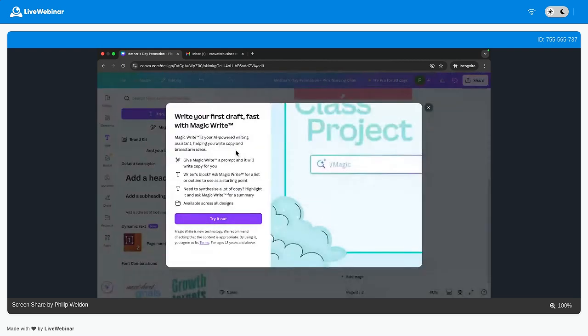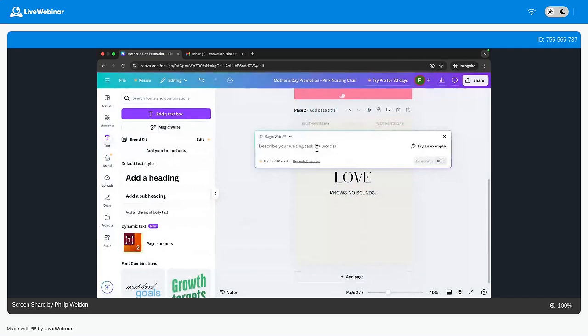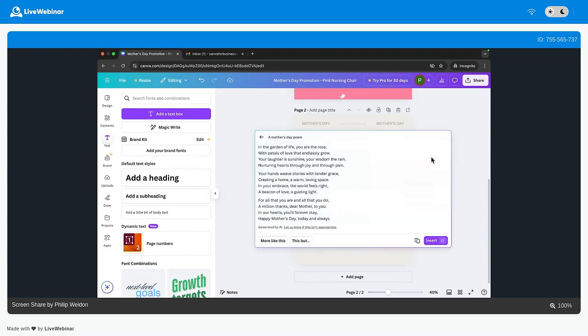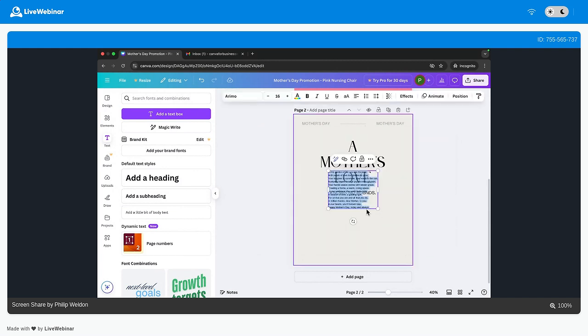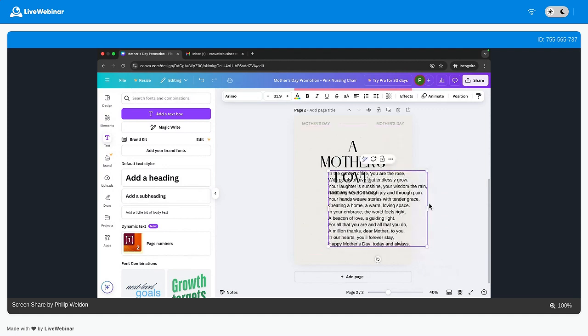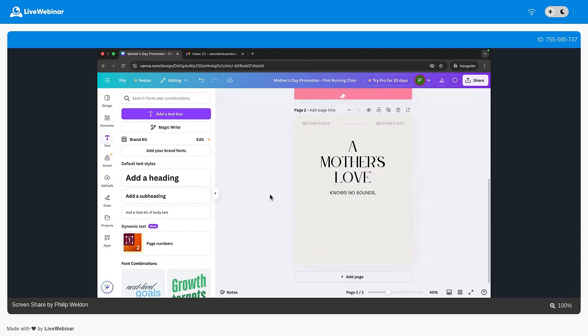You can also use Magic Write. What is Magic Write? Well, it's basically a bit of ChatGPT. So you can type in what you want to see using Magic Write. If you have a premium account, you'll have more credits. But I might say, for example, a Mother's Day poem. I'll hit generate, and it will generate the poem for me. Okay, and we can then insert that, and it's available there for me to do what I need to so that it's visible. It's a bit of ChatGPT.